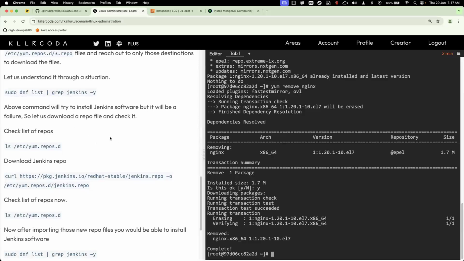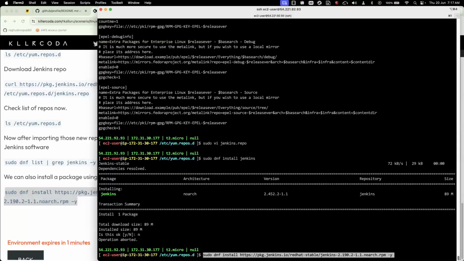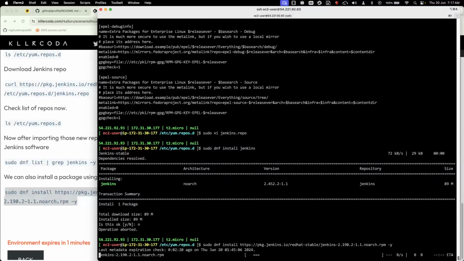And sometimes, by the way, they don't offer repos, they'll directly offer an RPM. For an example, you can go with this approach also: sudo dnf install, and then the RPM. You directly give this, it will download the RPM and install it as well. So this is also possible. So for an example, I copy this and give this. Now it will go and download that particular RPM, and it is going to install that even without a repo.